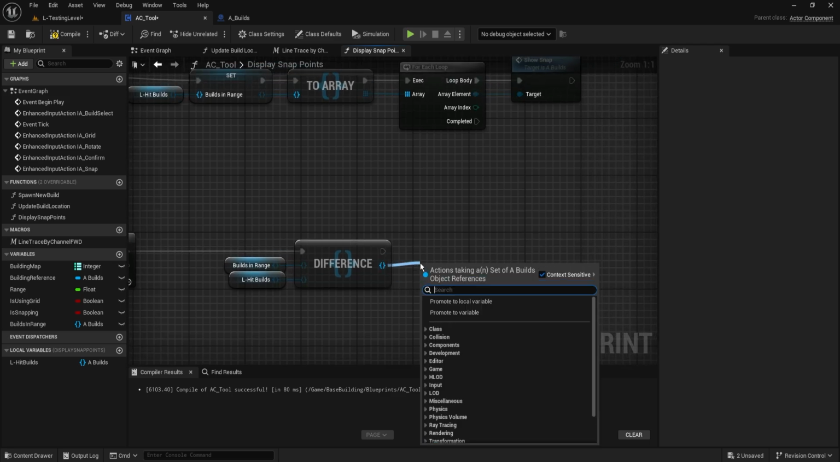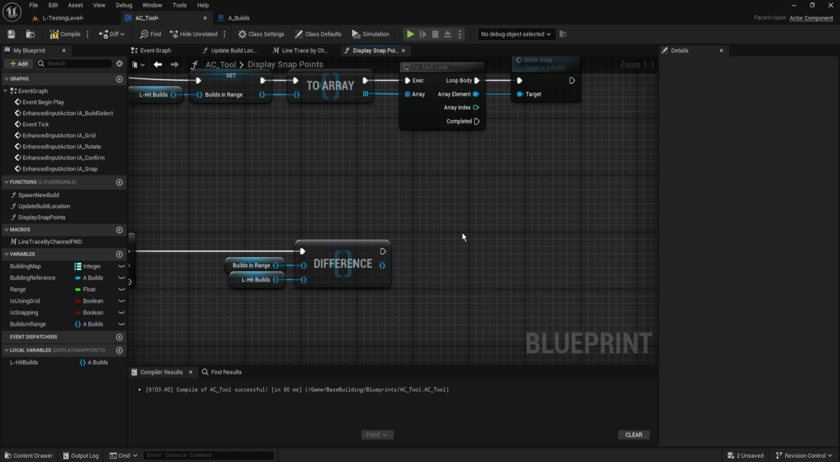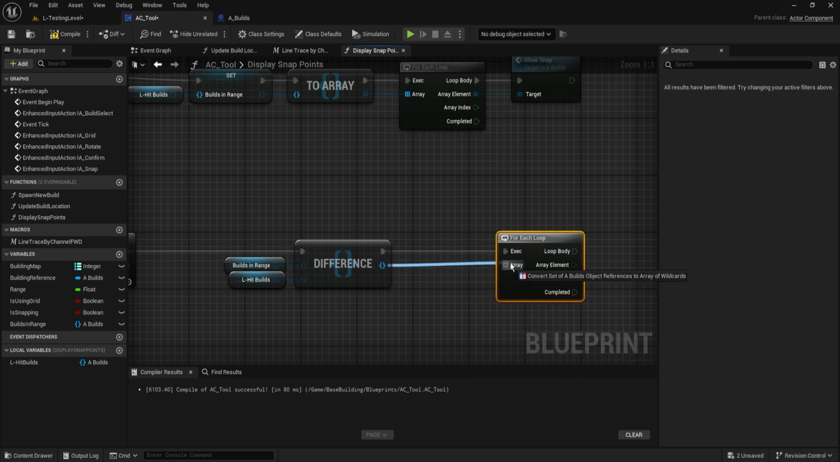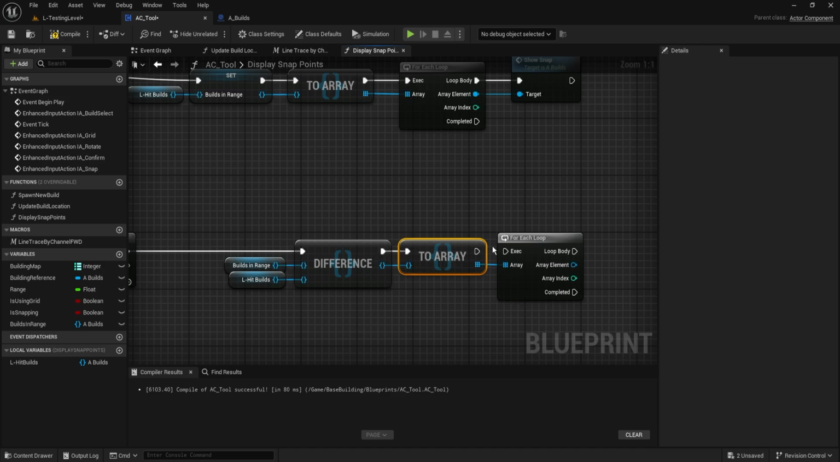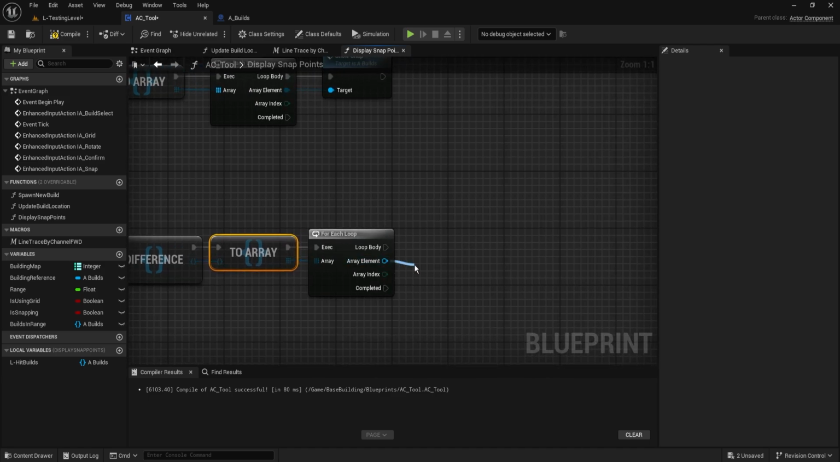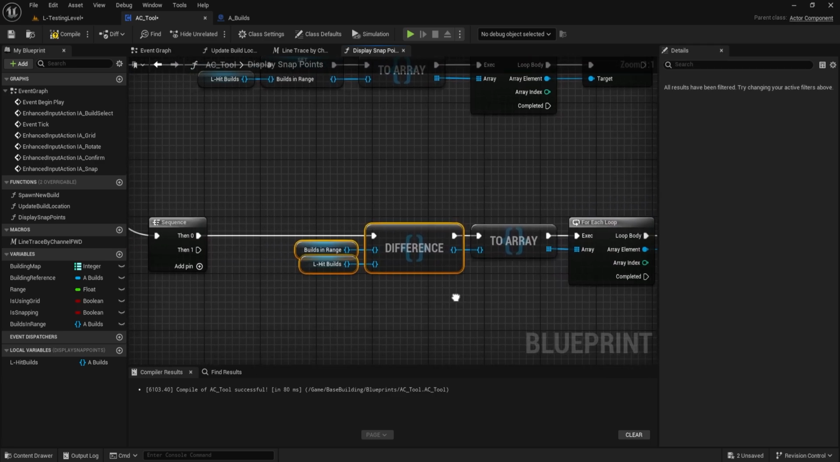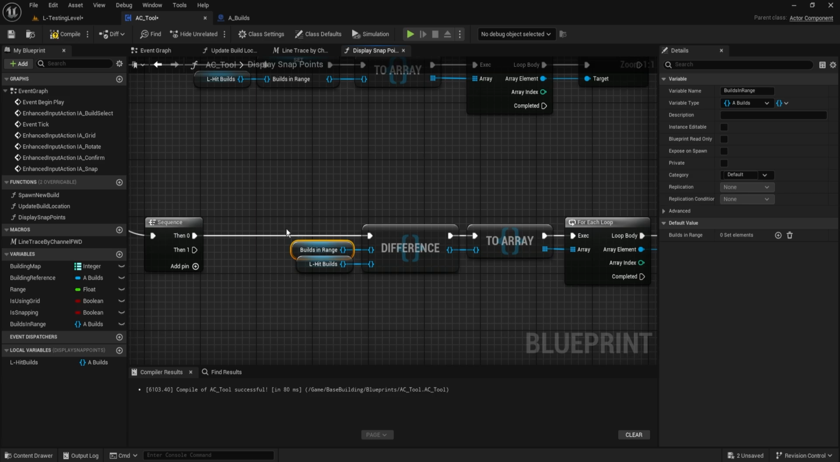So here we're going to call for each loop with an F here, and we're going to drag this in, and it will turn it into an array. And we're just going to say hide snap, because all these elements here have now been removed. So pretty much this contains elements X, Y, and Z, so to speak.